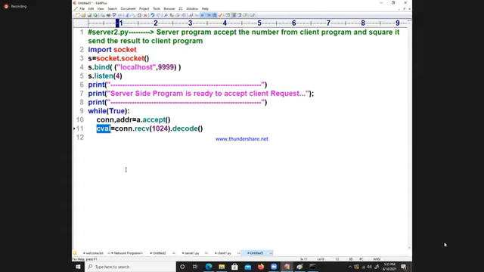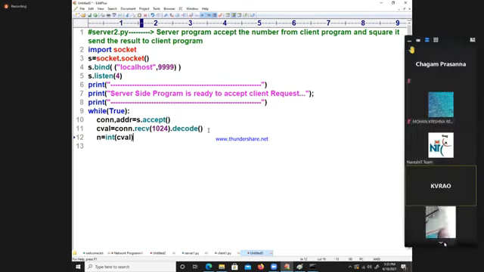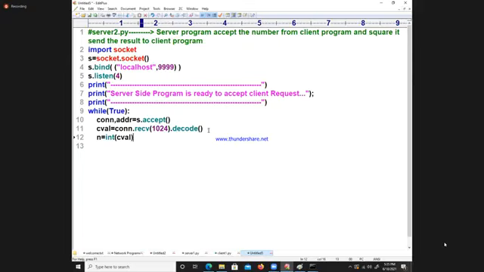cval is what type? str. So I will convert it into int. How do you do it? n is equal to int of cval. I converted cval into int. Now I got n. res is equal to n into n.